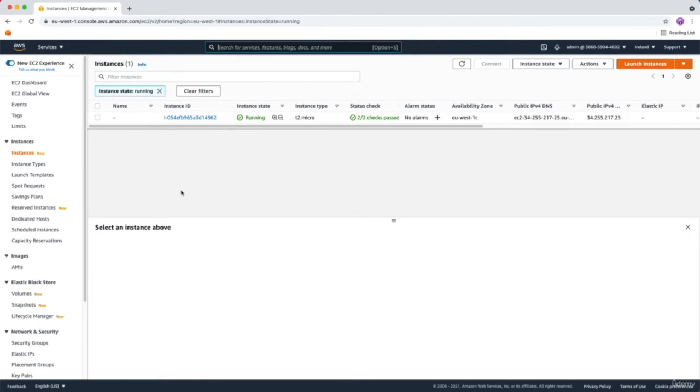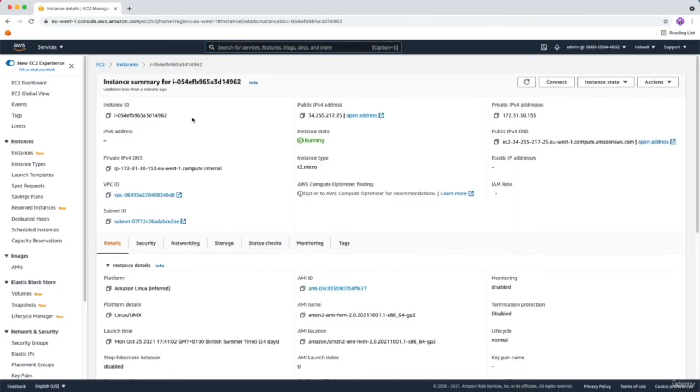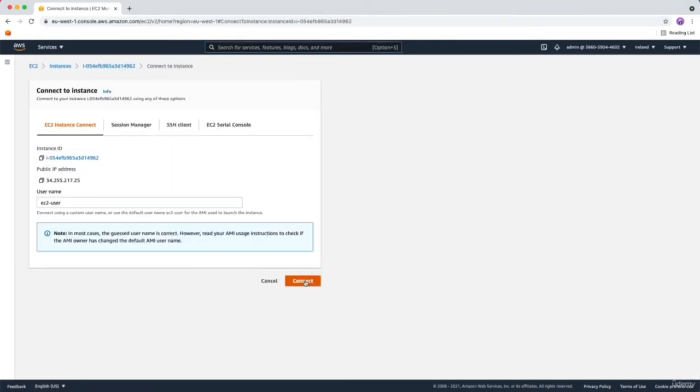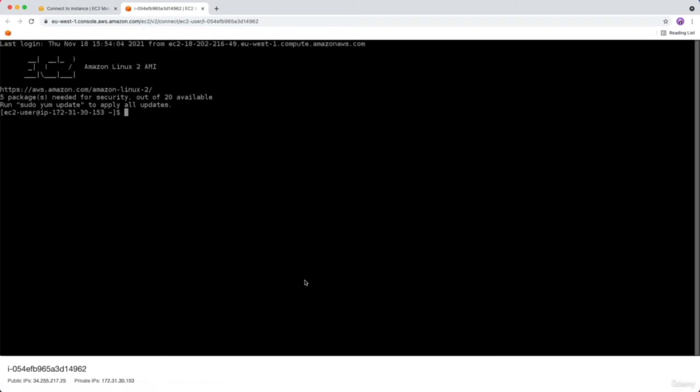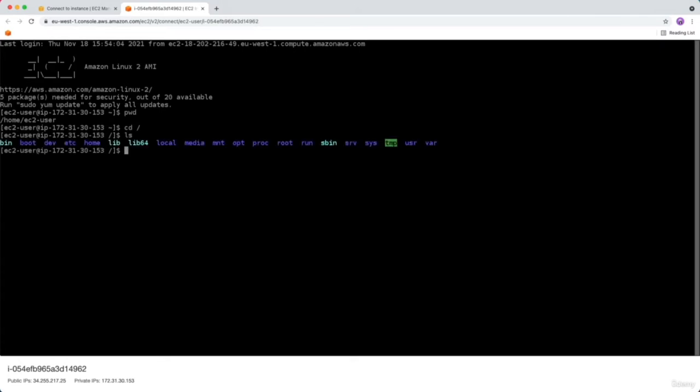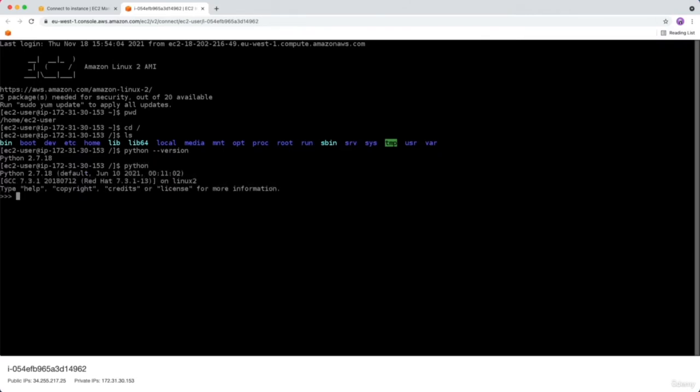To show you that I'm in control of the server, I'm going to connect to it. So if I click on the instance ID, click on connect, then connect again, I am now connected to the EC2 instance via session manager. I can check where I am with pwd, navigate to the root directory with cd /, list the name of the files with ls, check what Python version we have installed here, run Python, print something out, and stuff like that. You can't do that with Lambda.